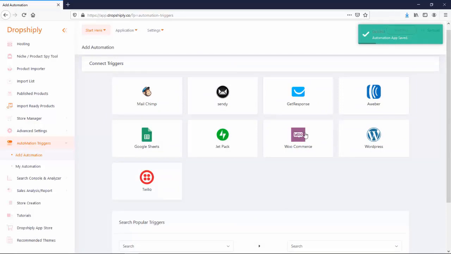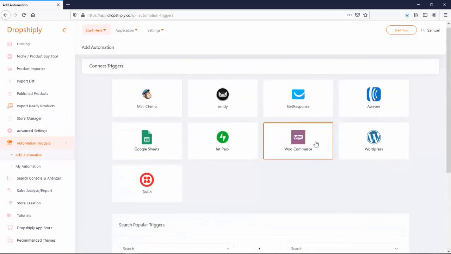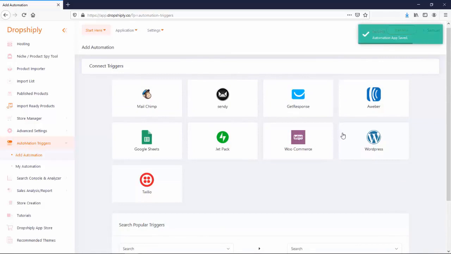When there is a new order in your store, you can automatically email customers who buy specific products and give them a coupon for their next purchase. Okay, you just connect and boom. Same for WordPress. This one triggers certain tasks related to WordPress.